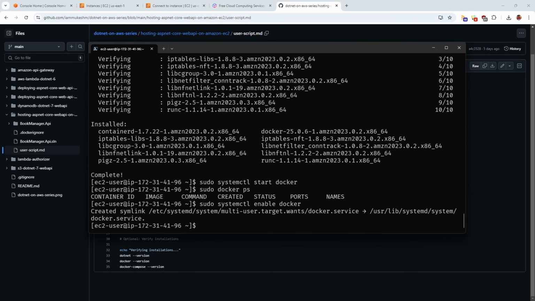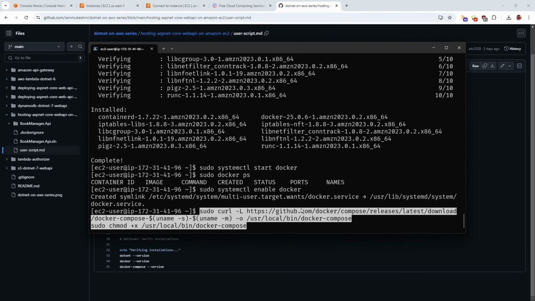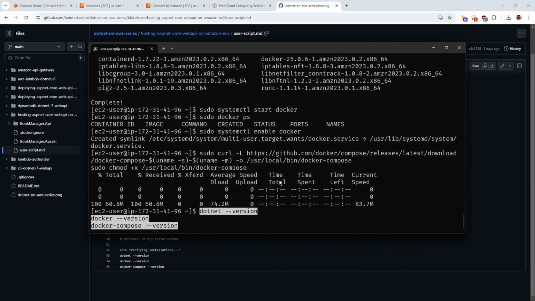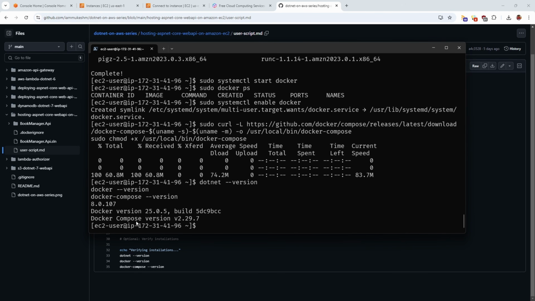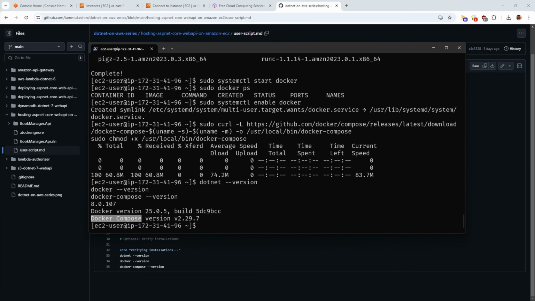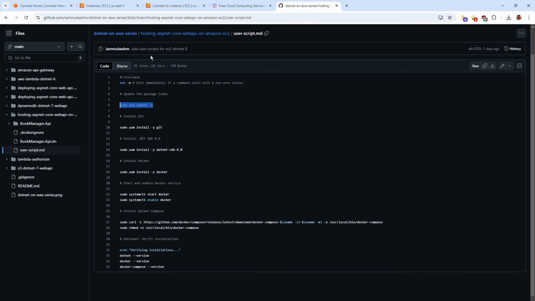So once that is done, we'll have to install the last package, that is the Docker Compose. I'll just copy paste the command for it. So once that is installed, we can verify the installation by running these following commands. So you can see that we have .NET 8 installed, Docker installed, and Docker Compose installed. Now that we have all the required components installed on our machine, the only remaining task is to pull in the .NET source code. So let me go back to my repository.